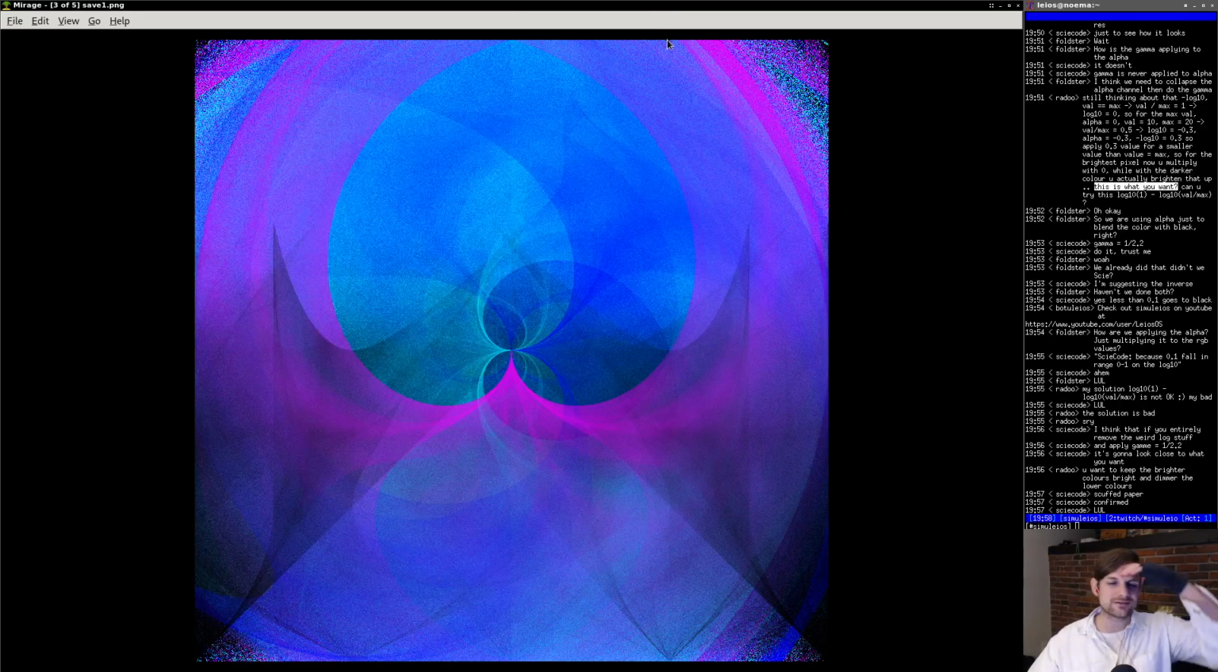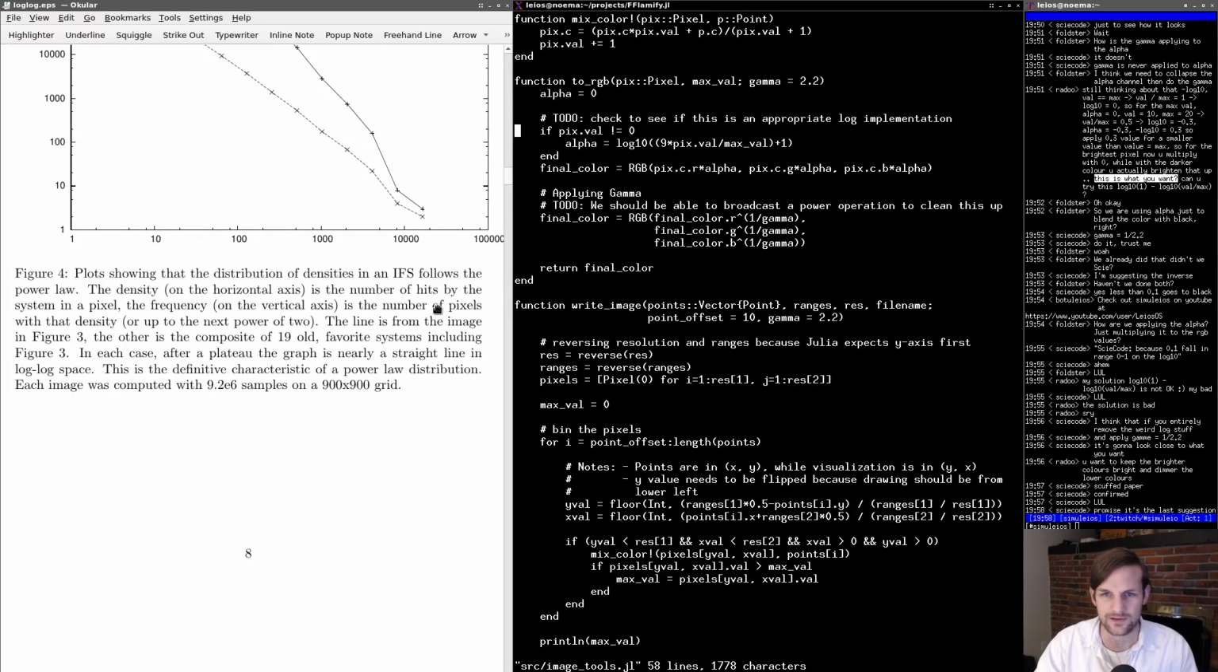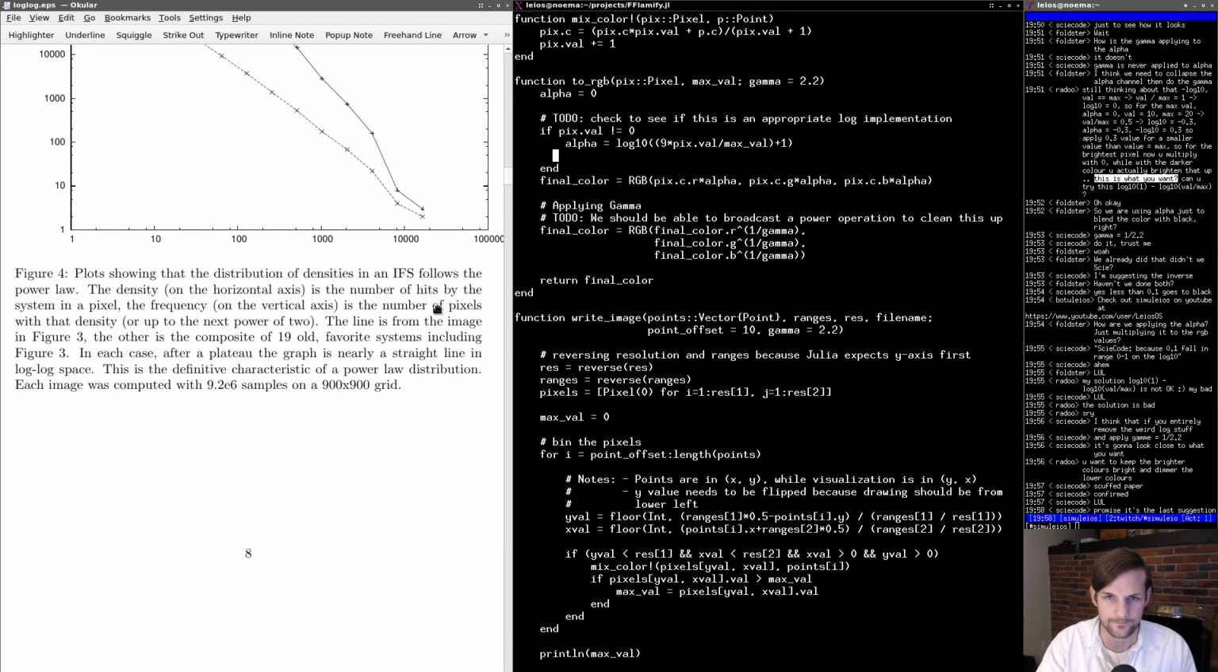Okay, I'm a bit confused here as to what we need. Let me write down Radu's suggestion really quick so we don't forget it. Alpha is equal to log 10 here minus log 10 val over max val. Nope. Let's try it. I don't know. See what happens.